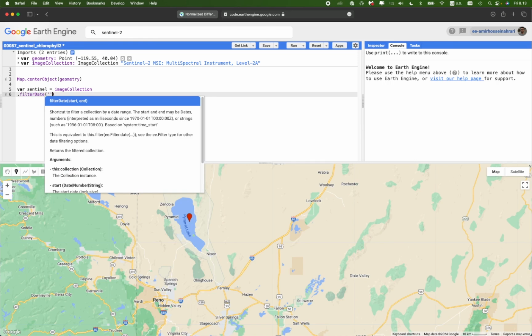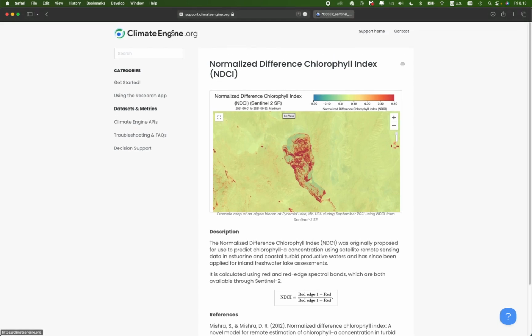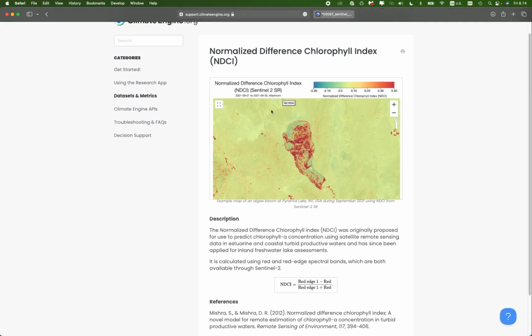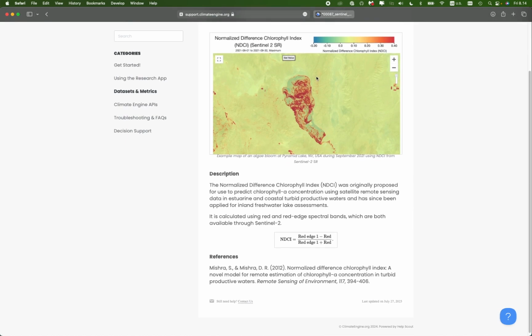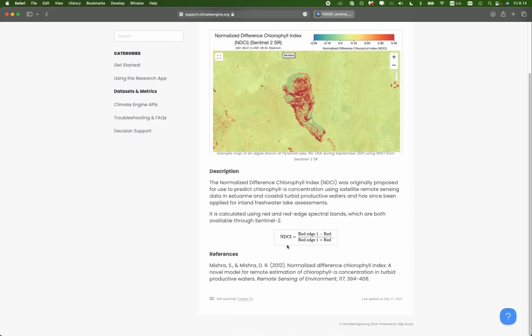For example, my reference here is climateengine.org, in this address, as you can see, there is a reference about the normalized difference chlorophyll index that shows how water chlorophyll changes in Nevada, the area that I'm working in. So, the index is normalized difference chlorophyll index equals to this relationship. And also here is the main reference for this tutorial.